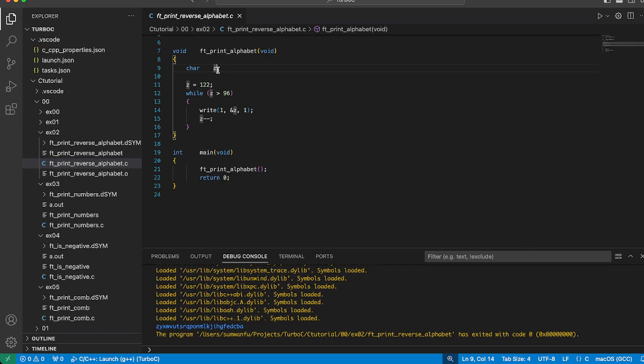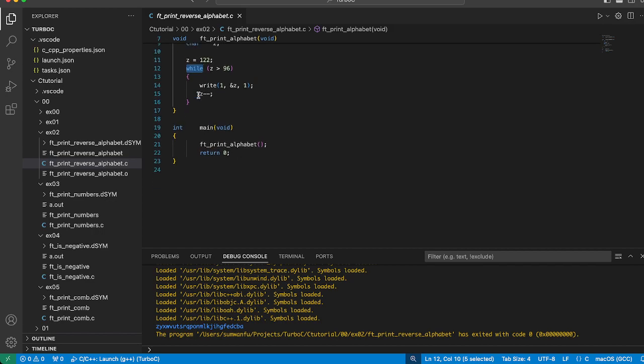Inside the function, we use a while loop that continues as long as letter is greater than 96, the ASCII value before a. This ensures that we cover all lowercase letters in reverse order. Within the loop, we employ the write function to output each character to the standard output.